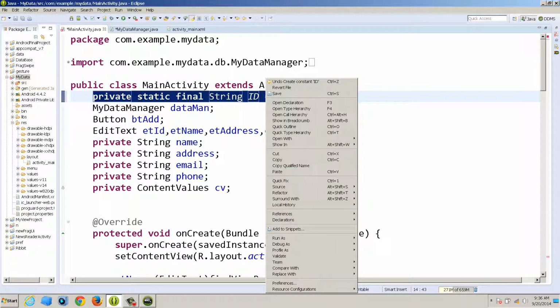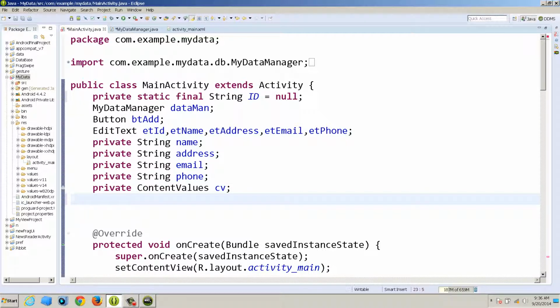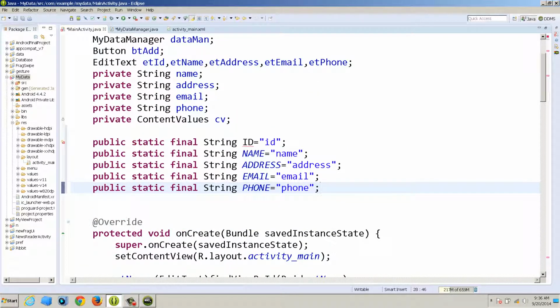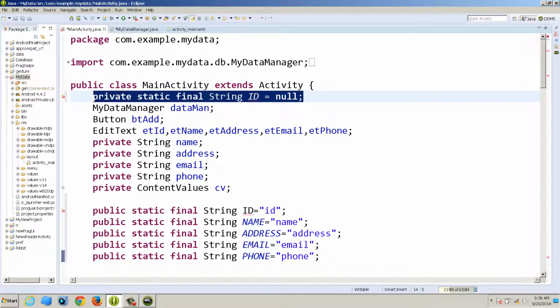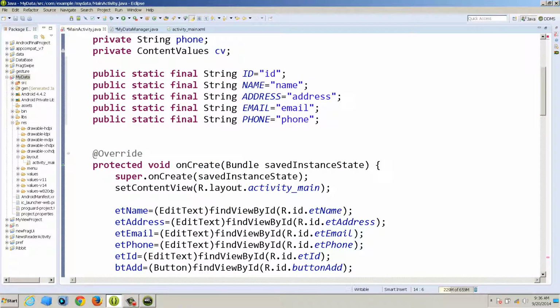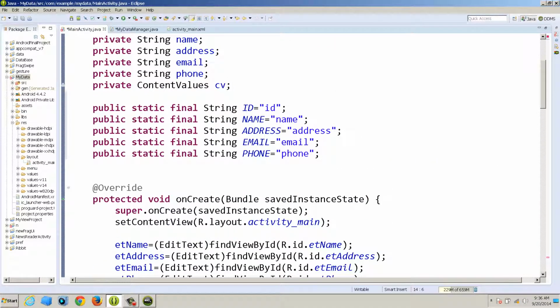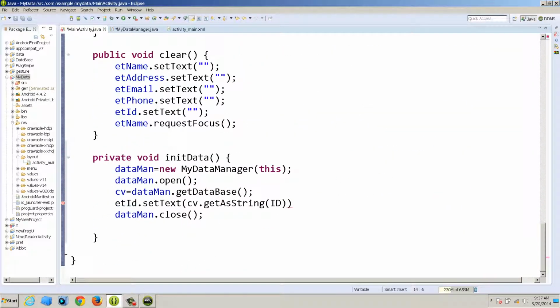Let me do it here. Paste it here. Okay. Got ID, we got this, and just clear this. So I have these ID, name, address, email, phone, which actually tells us which column is in the table. That's ID, name, address, and email. So they must be in a CV. Okay, which I will get from the CV. I will get it from the get databases, which will be copied the same CV from there, copied here. So it should have the same stuff. Okay.